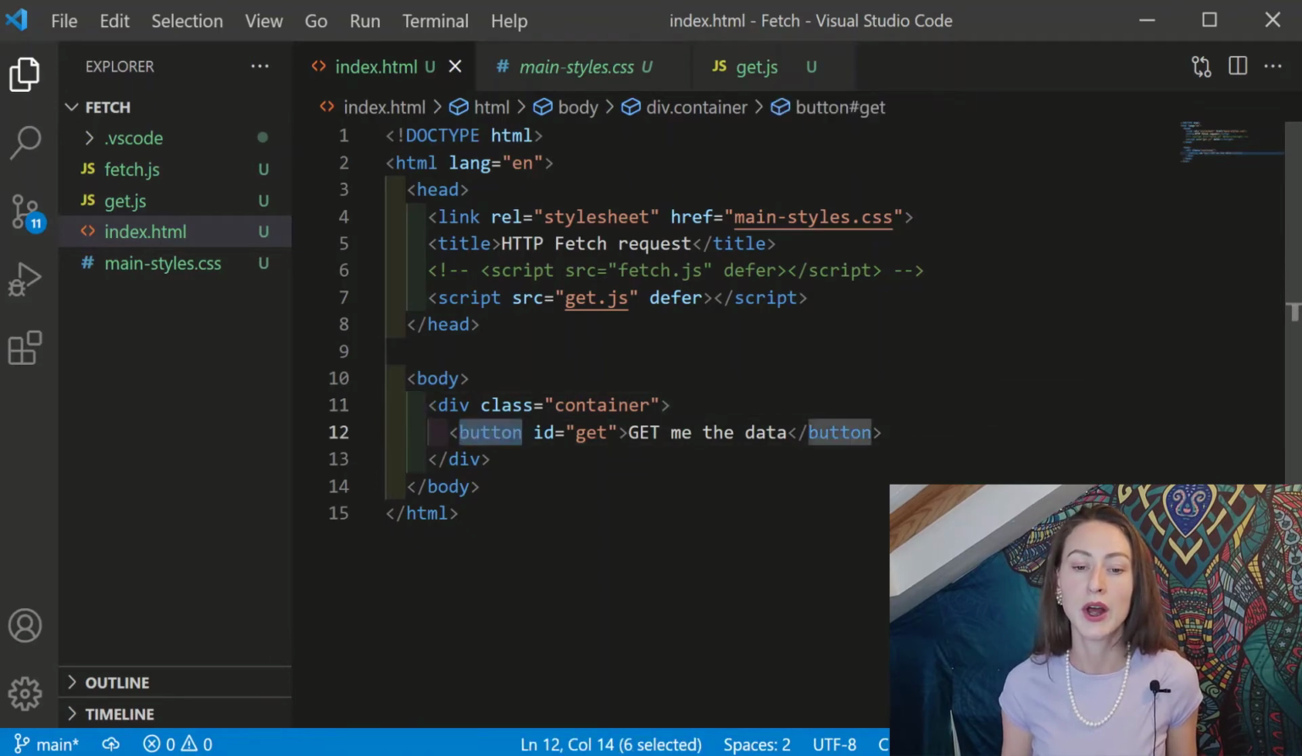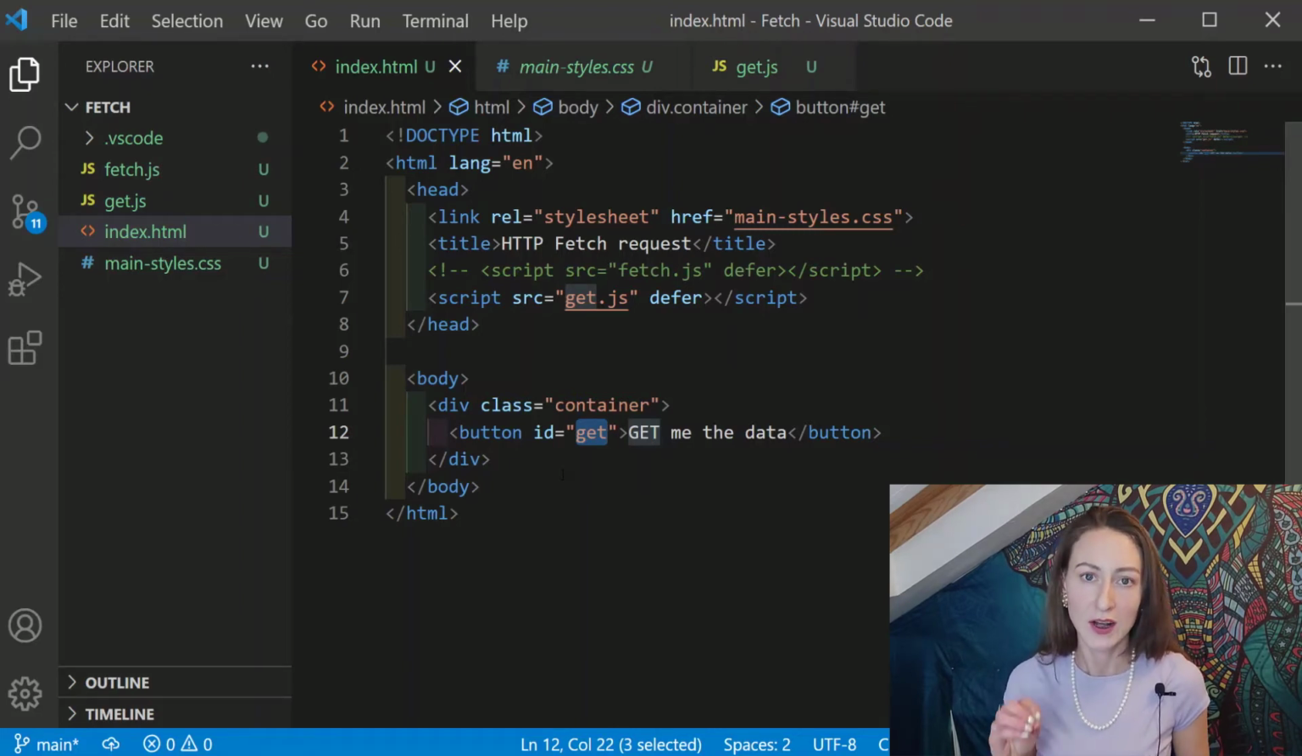So I have a button here with the ID of get, and this ID is important because that's how we're going to access this button in order to add an event on click in our JavaScript file. This ID is how we're going to access that button in this particular example. So that's why I've added this ID, so we can nail into this particular component and do something with it on click when we click this button.